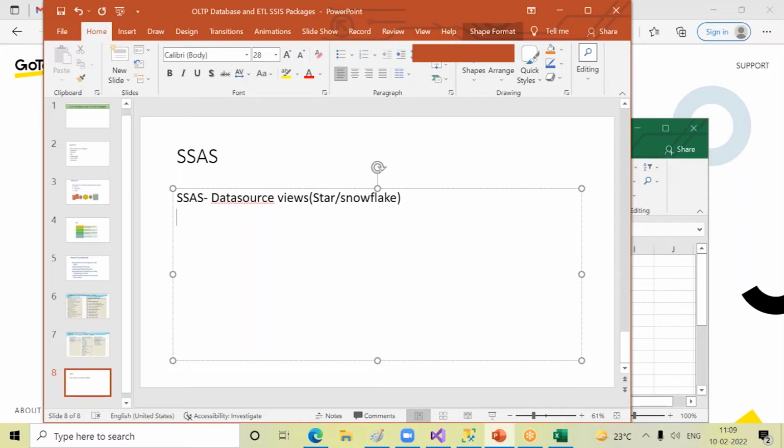Once you are good at that part, we are going to design the schemas at the data source view level. If you are designing the star schema or snowflake schema, how do we create a relationship from one table to another table? I am going to explain these parts at the data source view level. Once the data source view is bound, we move on to dimension designing.